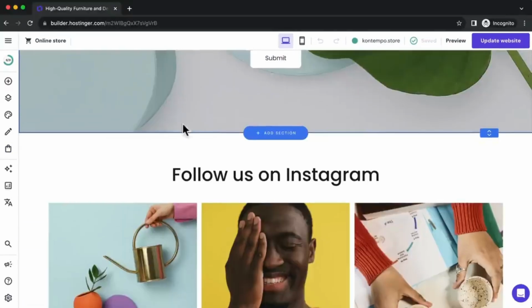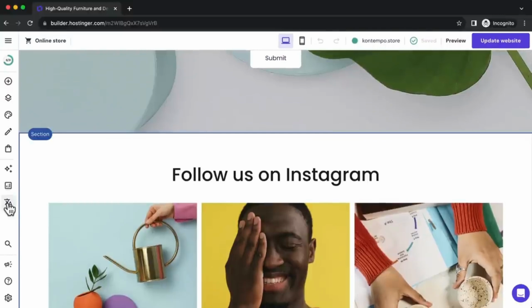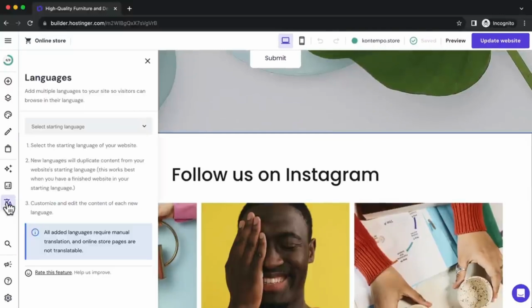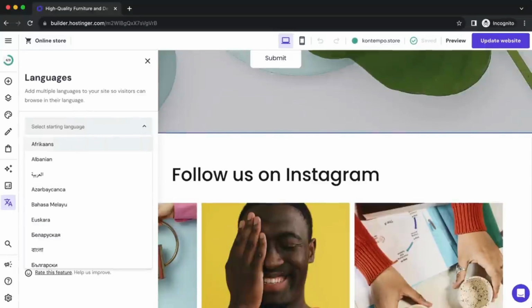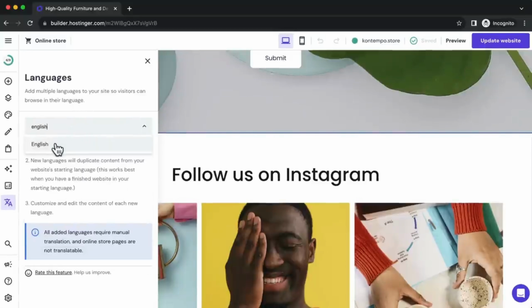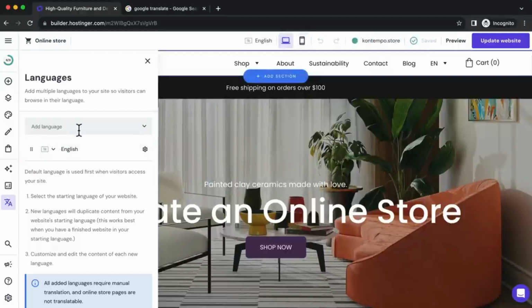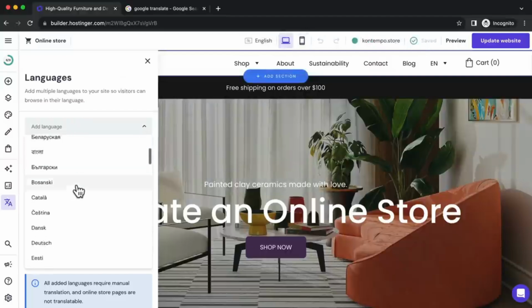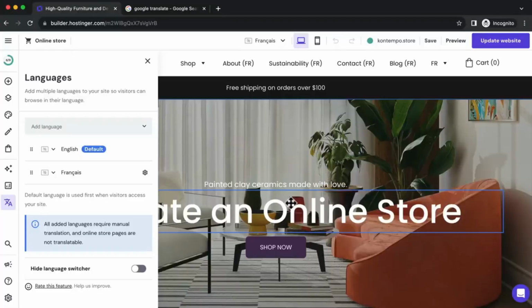So once you've done that, then we can also click on this translate tab here. And this will basically allow you to manually translate your website. So for example, we can set in the starting language. English is our main language for our website. So we can add another language. So perhaps we could set it to be French and click on add language. So right now we have the default, which is English, and then French.